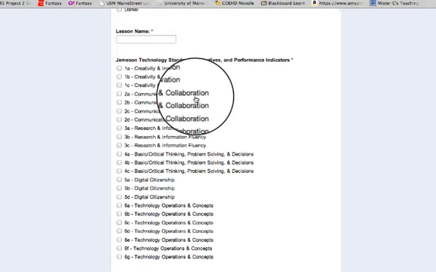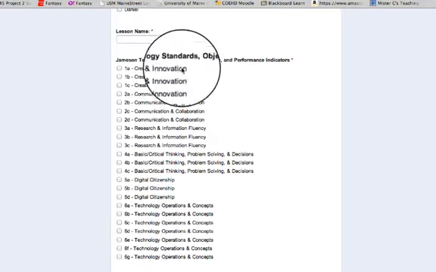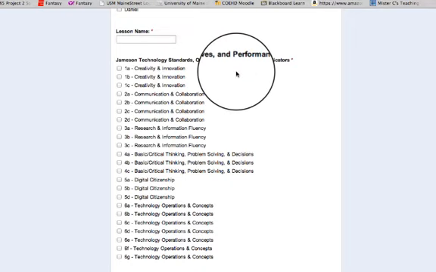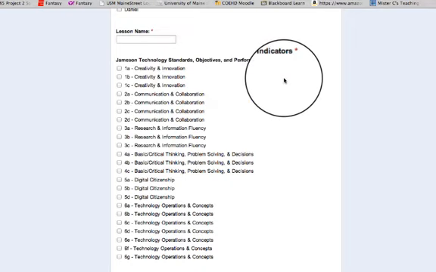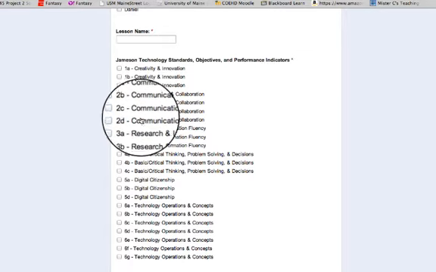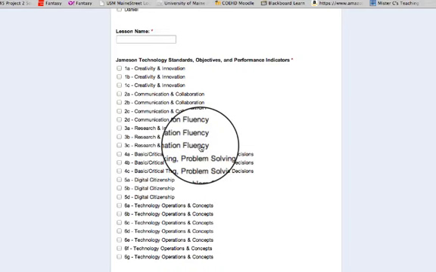Then I have a slot here for lesson name. And this is our Jameson Technology Standards, Objectives, and Performance Indicators. This was created by our technology team. And we use the ISTE-S as our framework. So I can keep track of all the specific standards that we're trying to hit for each lesson.